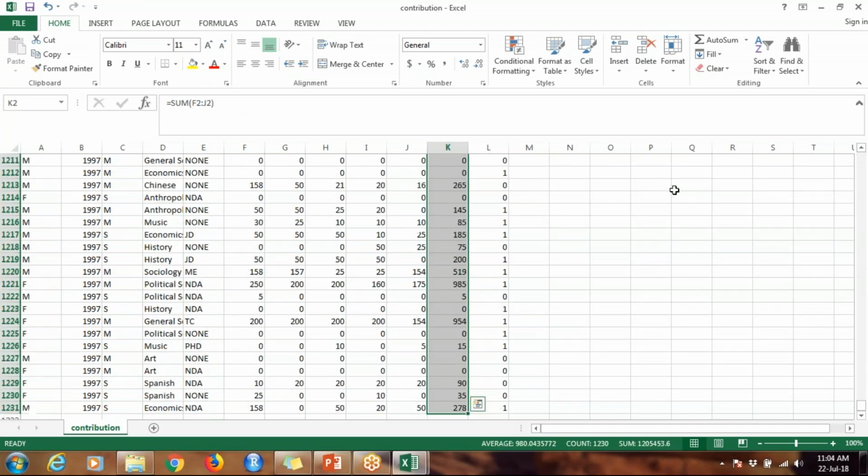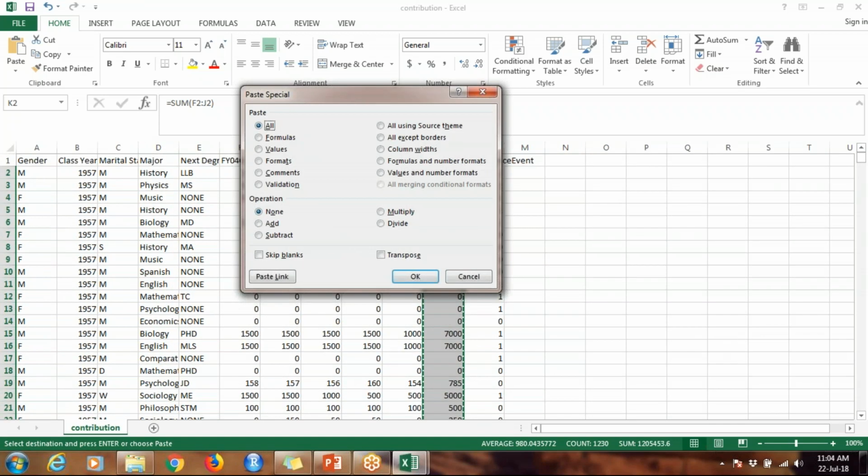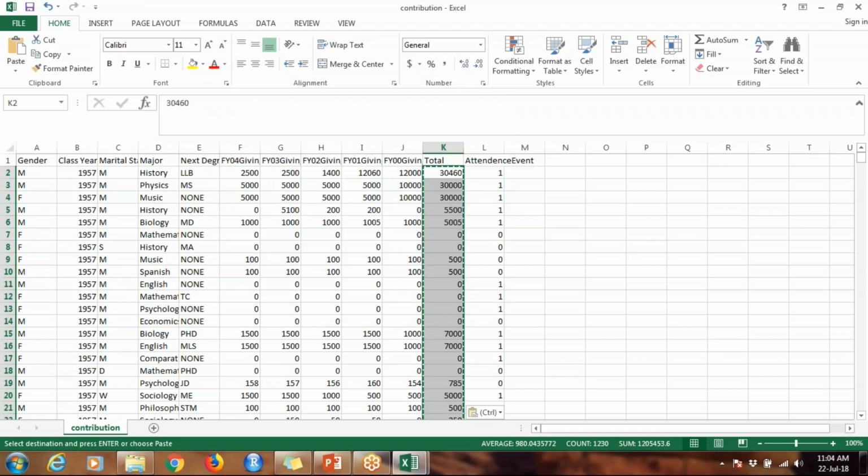Now I want to paste it only as value. So control C and control alt V. Control alt V for pasting as value, and now I need to select V, that is values, and I have it all over. So yeah, this is done. This is one way of doing it.